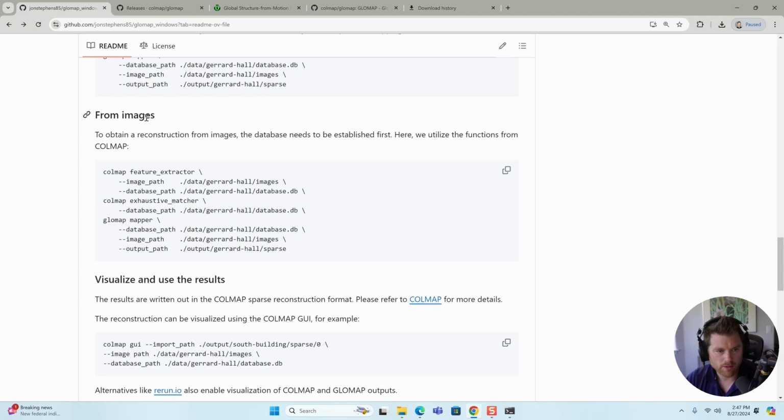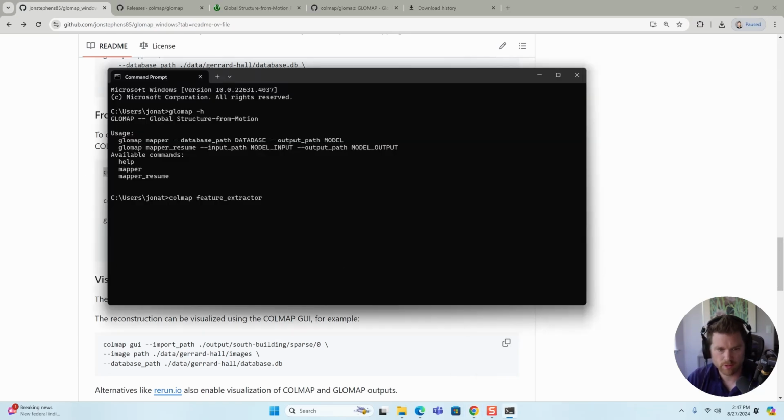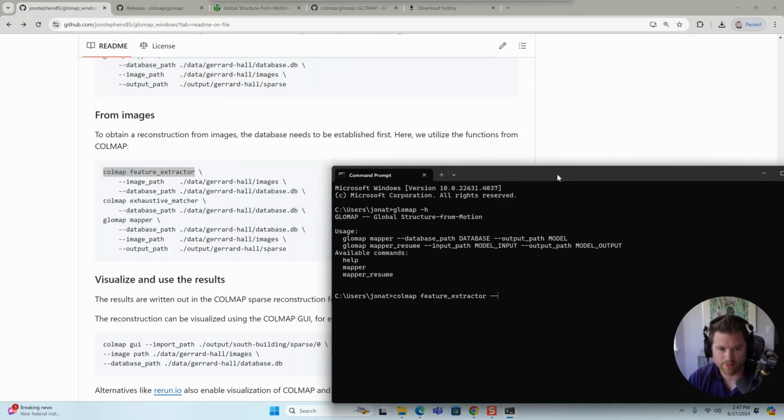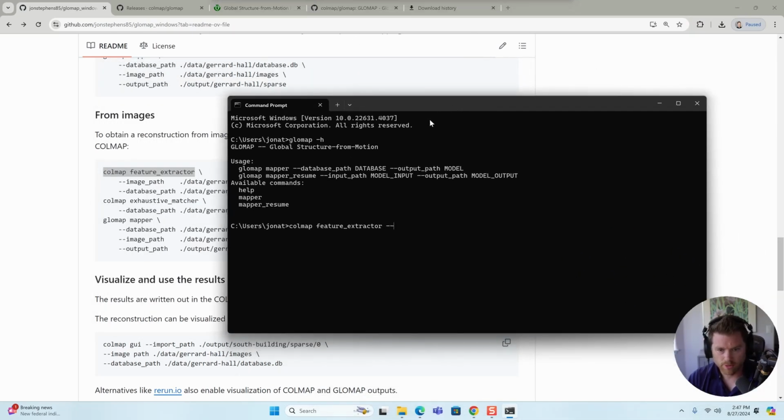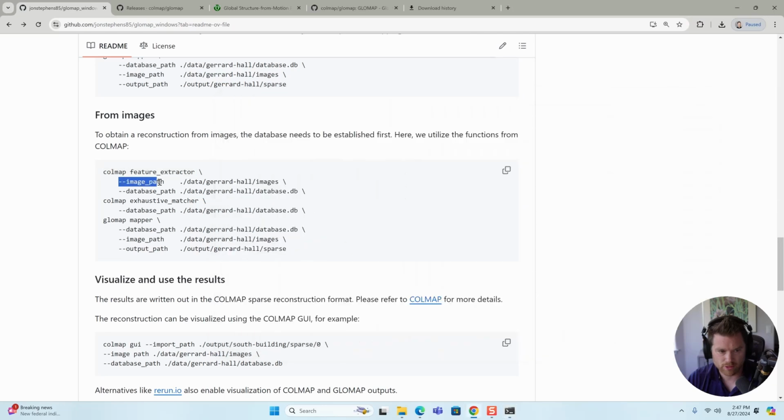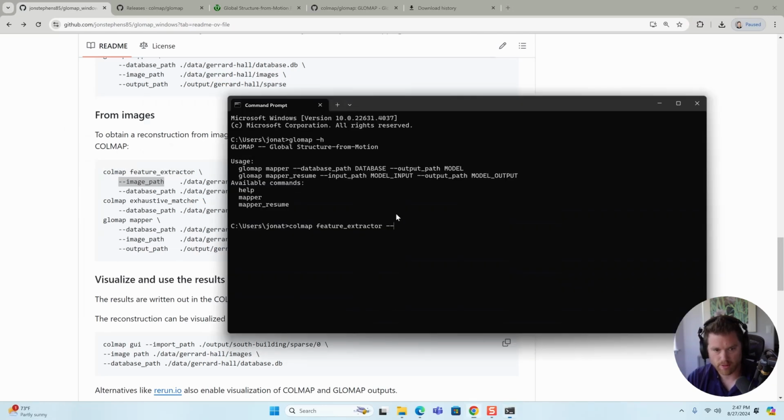So if you want to run this from images, you have to run COLMAP first. And you're just going to copy this COLMAP feature extractor like so. And by the way, you can skip this if you want to go straight to automation with Python, but I think some people like this. So I'm going to run this COLMAP feature extractor, say, here's my image path, like so. And then I can give it some images.